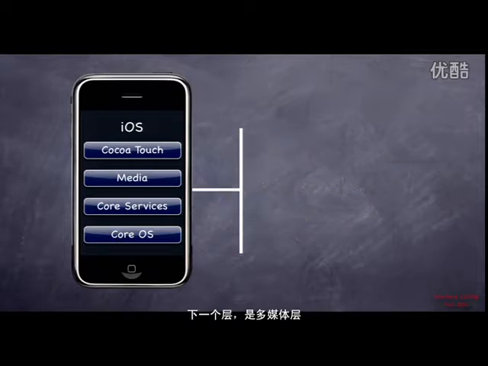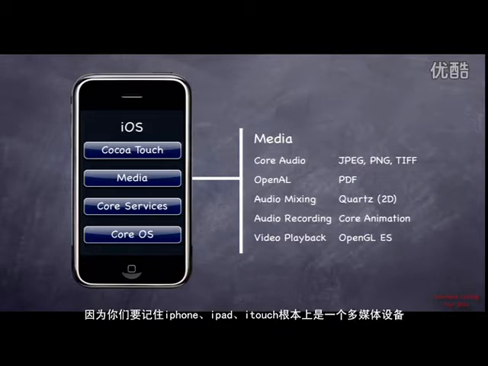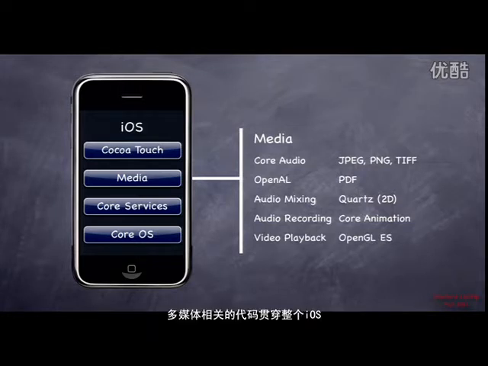Now this next layer, the media layer, it is kind of the next layer up away from the hardware. However, it's a little bit of an orthogonal layer because you have to remember that the iPhone, the iPad, the iPod Touch, these are fundamentally multimedia devices. Whether it's audio or video or a combination, you got FaceTime going, you got your iPod library with all your music for the last 20 years in there. It's a multimedia device. So multimedia code runs throughout iOS. It's just everywhere. It's all built in.